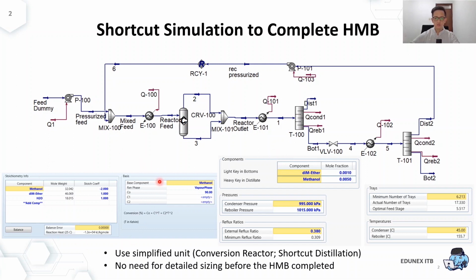For example, we put the conversion directly into the conversion reactor, let's say it's 90%, and then the stoichiometric coefficient directly. And for the distillation, we still haven't identified the actual stages required, so we just identified the key components in the bottom and distillate, and then the pressures, and then the reflux ratio that we will use. After those simplified simulations, we get the values of the actual number of stages required, which in this case is around 18 stages, and the optimal feed stage at about 5 or 6.